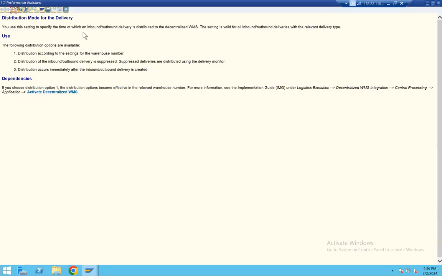You use this setting to specify the time at which an inbound or outbound delivery is distributed. Again, it says decentralized. The setting is valid for all the inbound or outbound deliveries with the relevant delivery type. The following distribution options are available: distribution according to warehouse, distribution of the inbound delivery is suppressed, and suppressed deliveries are distributed using monitor. So first, the setting says whatever is at the warehouse, go with that. Second, it will suppress. Third, it will allow.